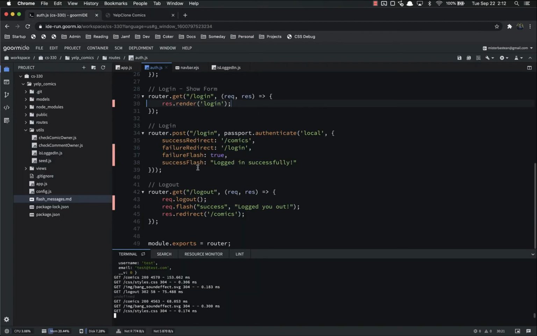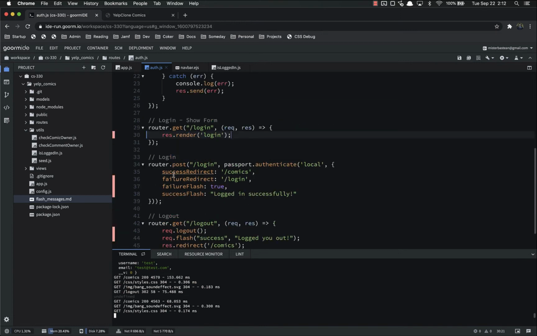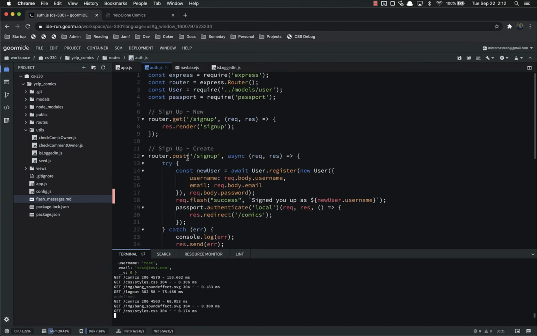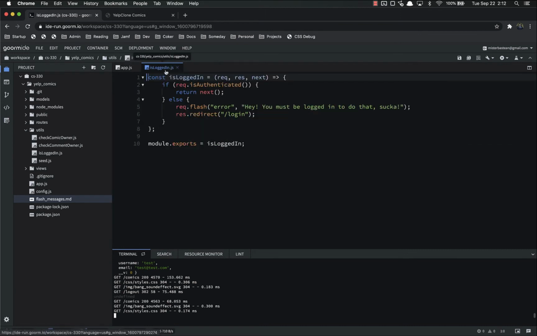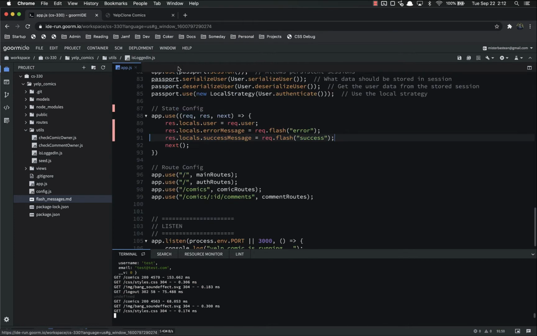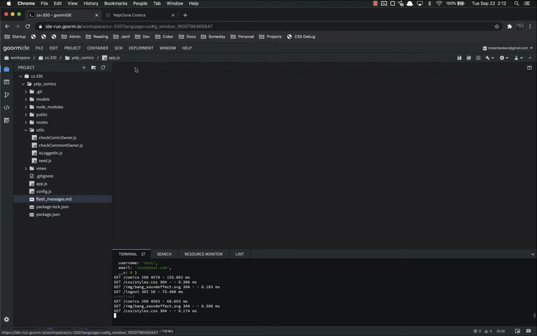And I think that is it for the authentication routes. We got log in, we got log out, and then we got sign up. The other two are just rendering pages. So that's it for auth. We don't need navbar anymore. We already fixed isLoggedIn. So we don't need app.js, let's do comics. Let's go to the comic routes.